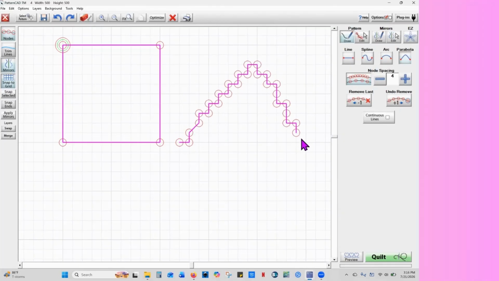See, it wants to snap as I'm going. Let's turn the node so you can see. It's very dramatic. So when I'm trying to go in between these lines, it's not going to let me. It always wants to snap to the grid lines. But when I do this with the nodes off, it behaves very differently.